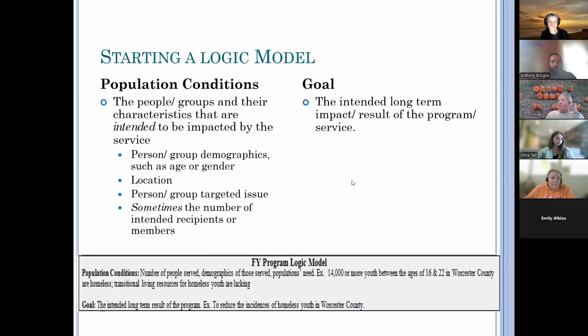So the goal of the program is the intended long-term impact result of the program or service. In general, when we're trying to plan our programs, we think realistically. We're going to improve the lives of the children in DCF care by providing them cats. Again, the feds like to be really grandiose, and they're going to take away all homelessness. So we don't necessarily want to say that on one of our own logic models, but we do have to say it sometimes when we have federal funding.